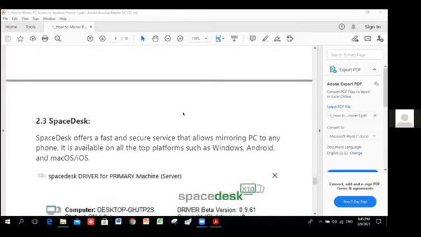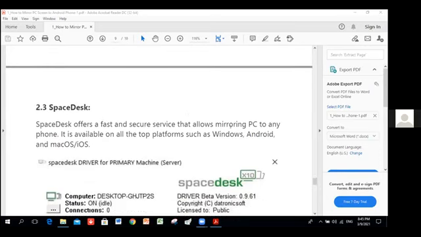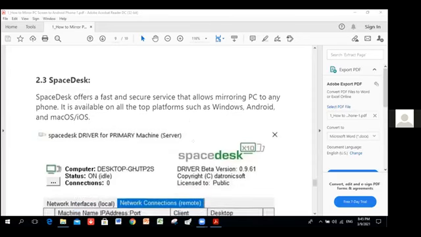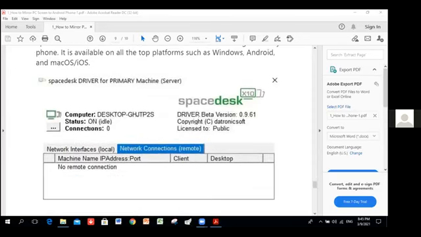So we have Spacedesk. Okay, the third one. Spacedesk offers a fast and secure service. Allows PC mirroring to any phone, available on platforms such as Windows and iOS. So this is the third one. Okay, we got Spacedesk server.